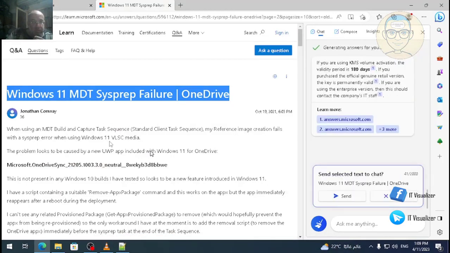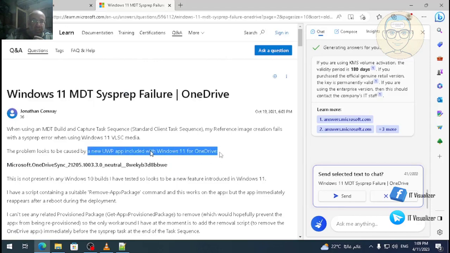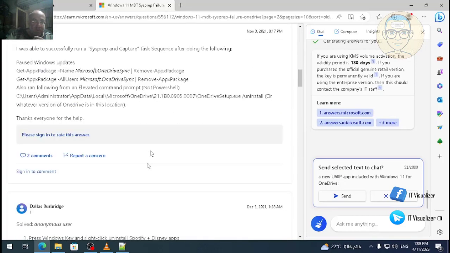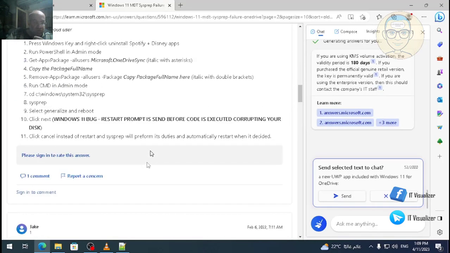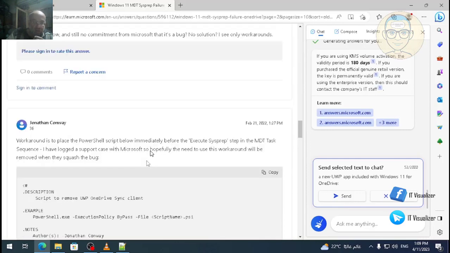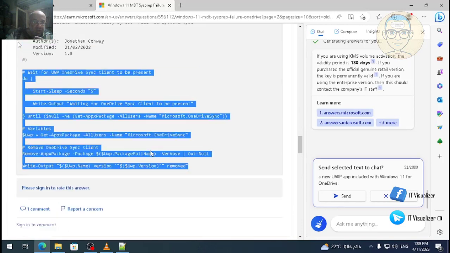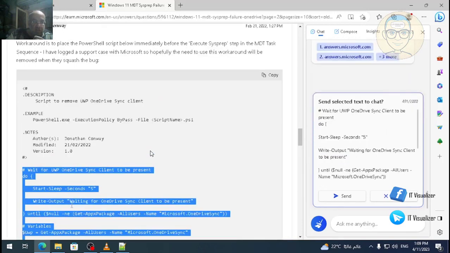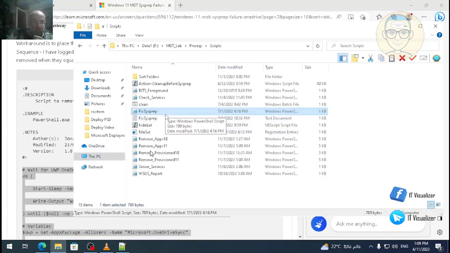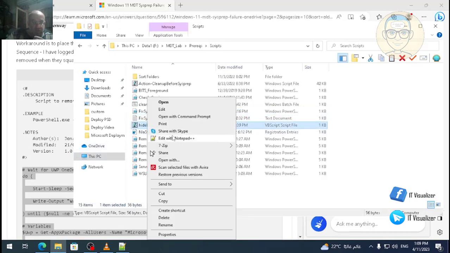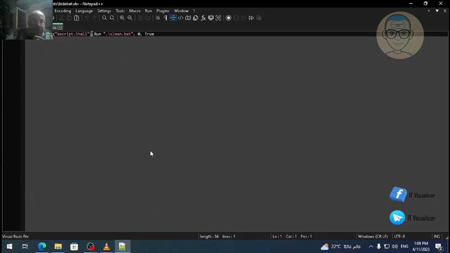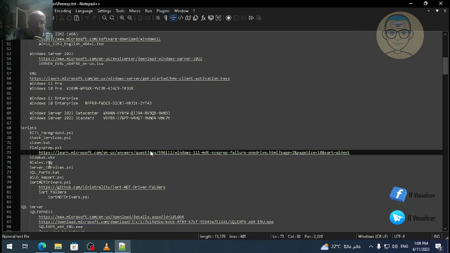Actually, MDT has released another version in which this problem was fixed. So this was in the previous version of MDT. This PowerShell script will fix the sysprep problem, and Daniel has already given us the script and saved it in the scripts folder. Okay, so these are some scripts. For example, hide.bat. This is a script that will hide any PowerShell script, so it will not give you the window for executing the PowerShell command.